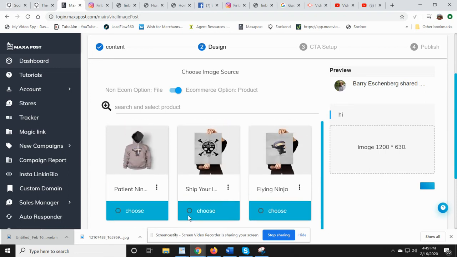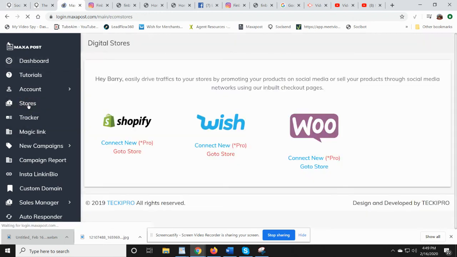Now I'm able to just select a product that I want to create a campaign for, to put out to my social profile, whatever it may be, Facebook or Twitter, depending on what I'm doing. So definitely make sure that you go to the stores and bring your inventory in, because it'll make it lightning fast to create campaigns and get them out.